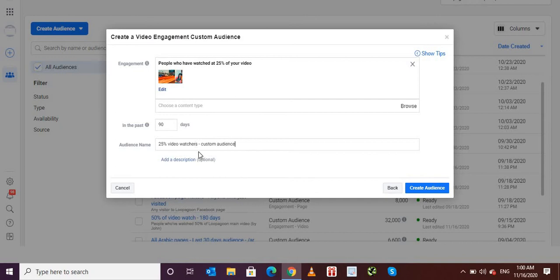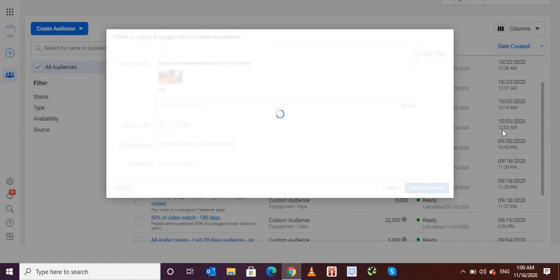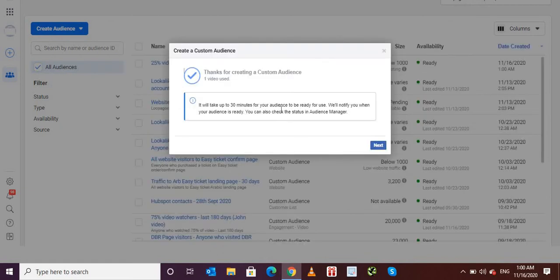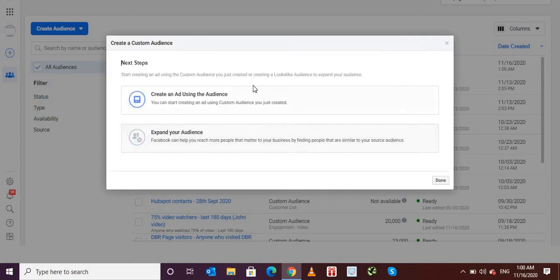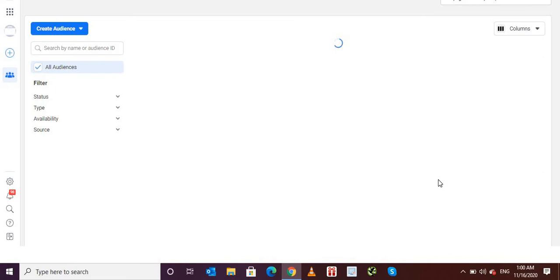Custom audience. You can also add a description. It's going to give you more characters to add. I'm going to create this audience. So it says it'll take up to 30 minutes for your audience to be ready to use. So you can click on next. Next steps are creating an ad using this audience or expanding your audience. I'm going to click done.